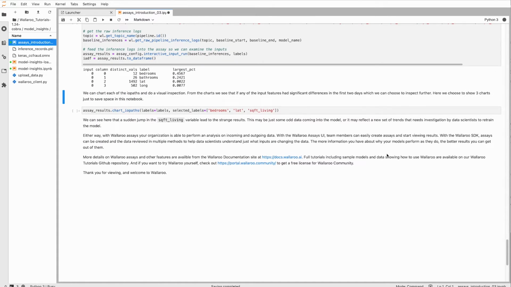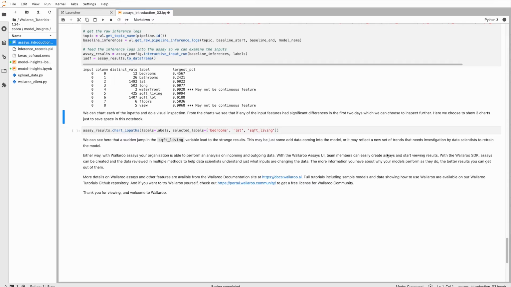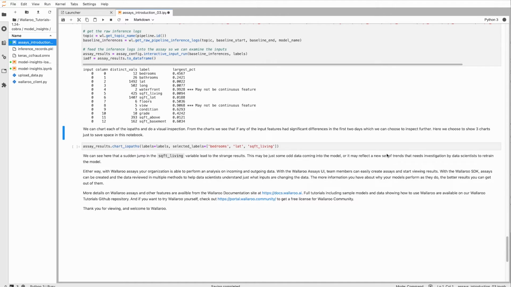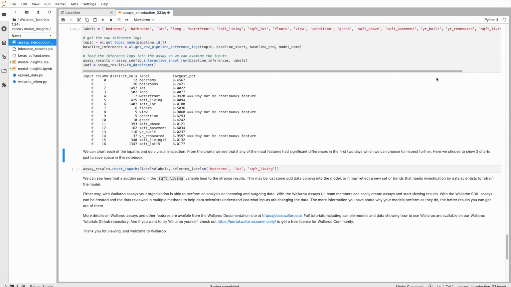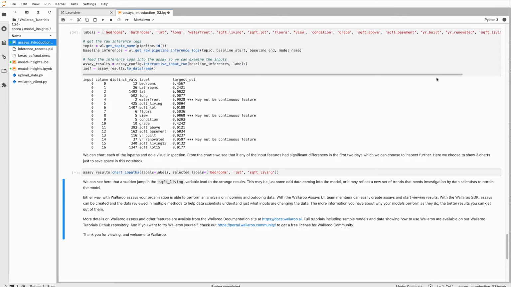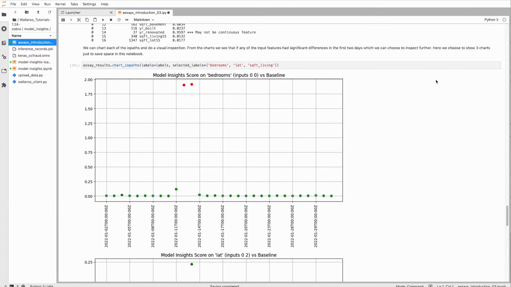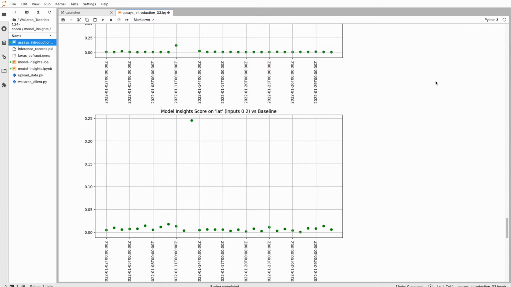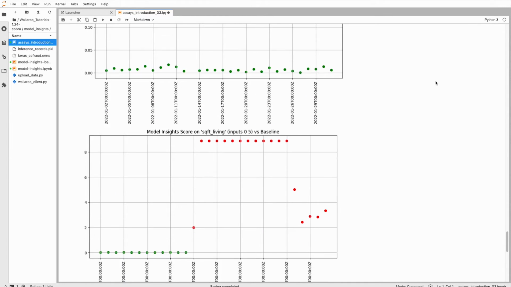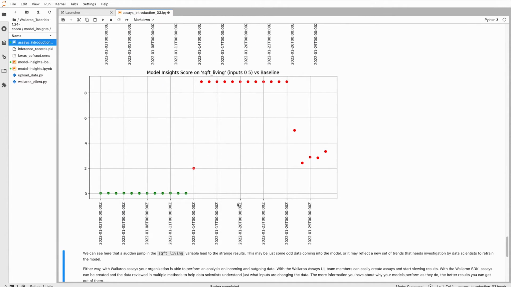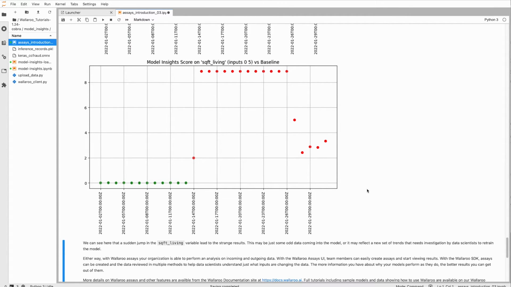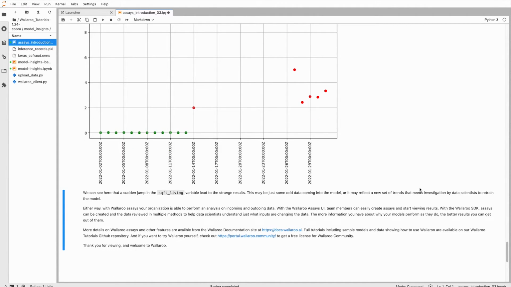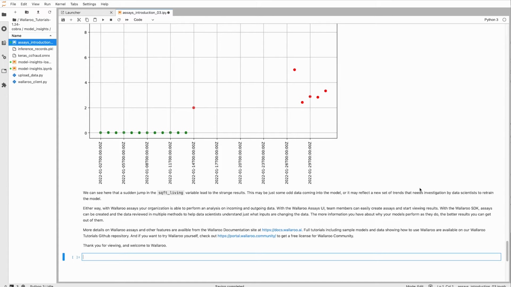In this example, we'll provide the feature labels to create more understandable titles. Here we choose to show 3 charts just to save space in this notebook. We can see here that a sudden jump in the square foot living variable led to the strange results. This may be just some odd data coming into the model, or it may reflect a new set of trends that needs investigation by data scientists to retrain the model.